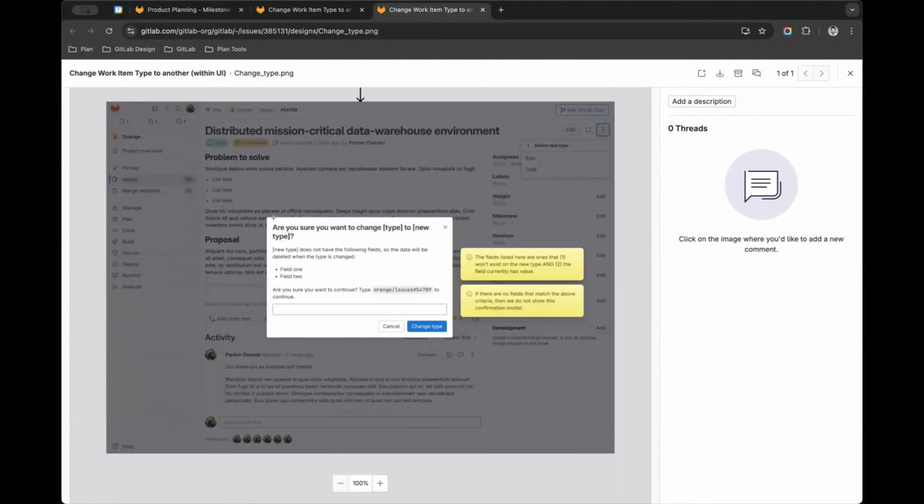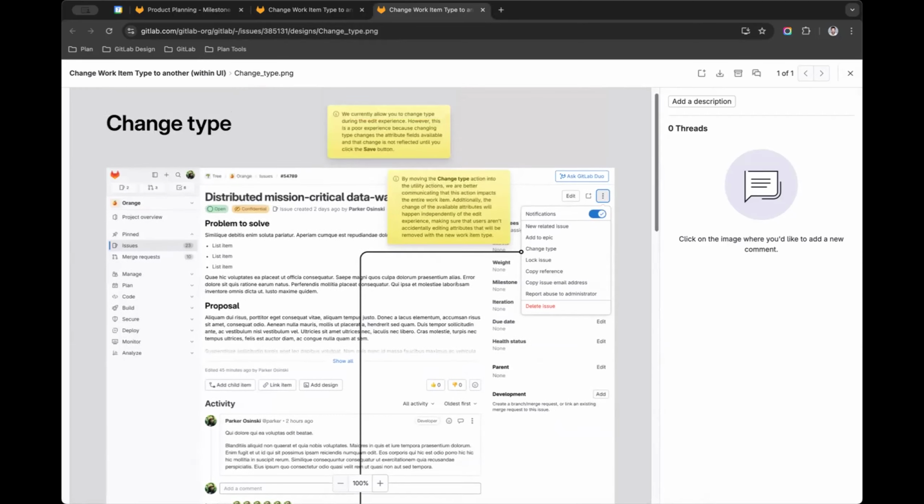After that, they'll be presented with a modal to confirm this change. Since we'll be deleting data when we change from one type to another, we need a confirmation that will explain what data will be lost when changing types. They'll also type in the path to this item and then change the type. So that is the flow.